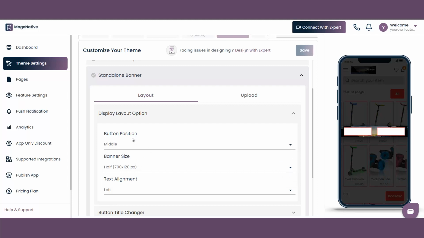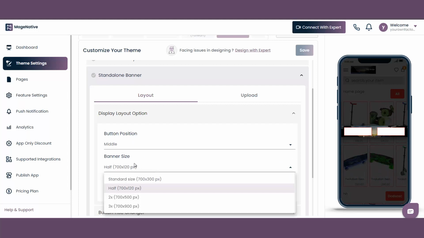So this is how, with the help of button position, you can set up the position of the buttons in a standalone banner. The next is banner size. With the help of banner size, you can select what size of the banner you want to keep. It can be half, it can be 2x, it can be 3x. The resolution, as you can see over here, based on your business requirements, you can make one of the selections from this particular drop down. So let's go with this.